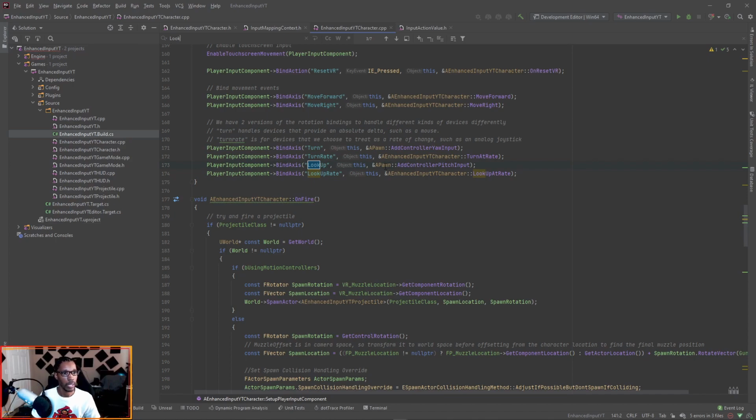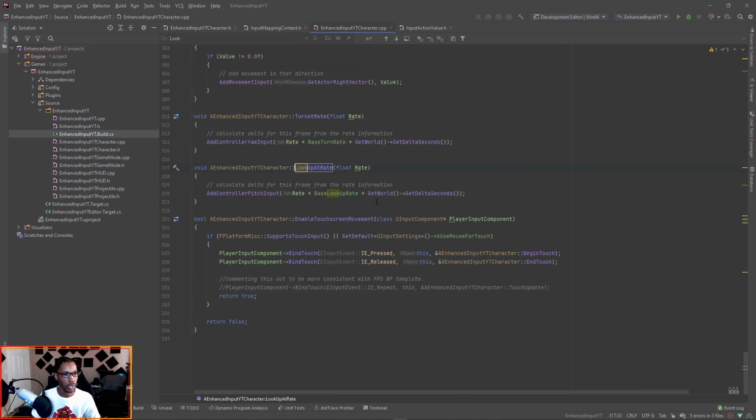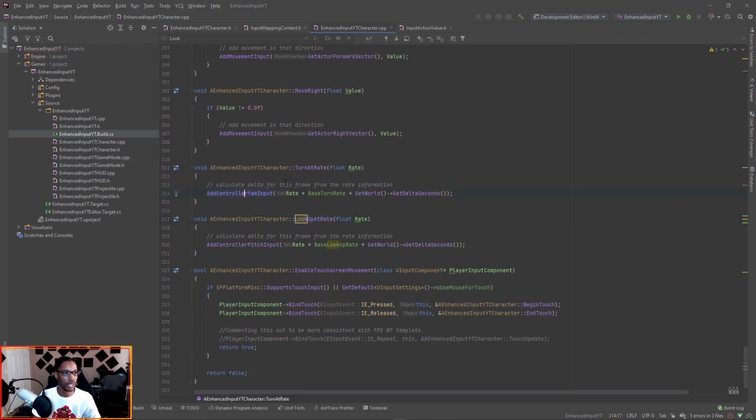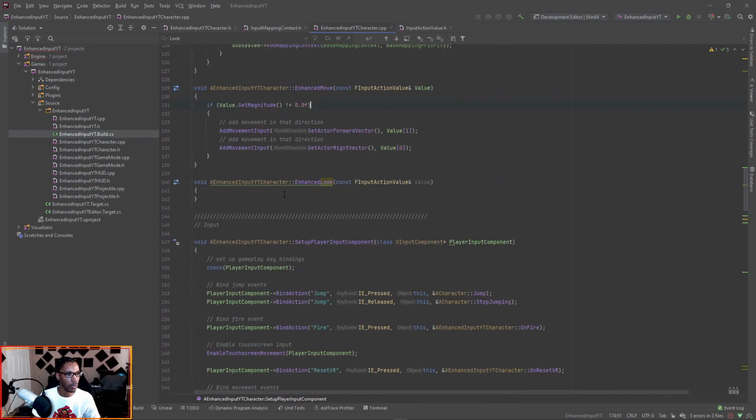So basically what this does, it adds controller pitch input. And for the turn, it adds controller yaw input. If we go to the lookup rate, this adds controller pitch input, and it does it to where the controller is not blazing fast. We're going to take this function and put it inside of our custom call over here, inside of our enhanced look.